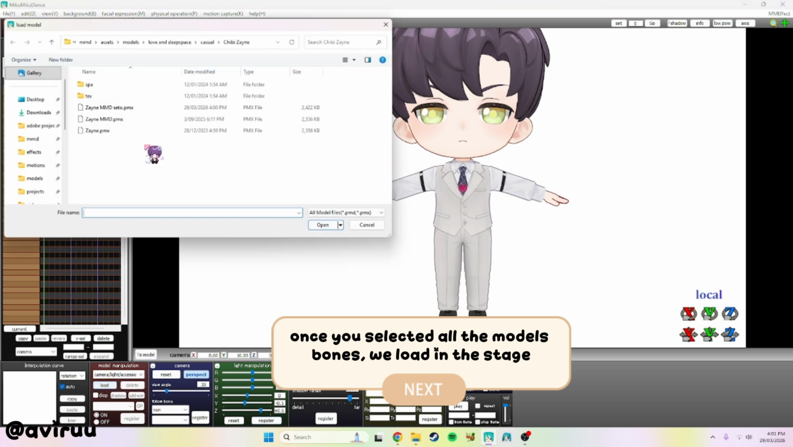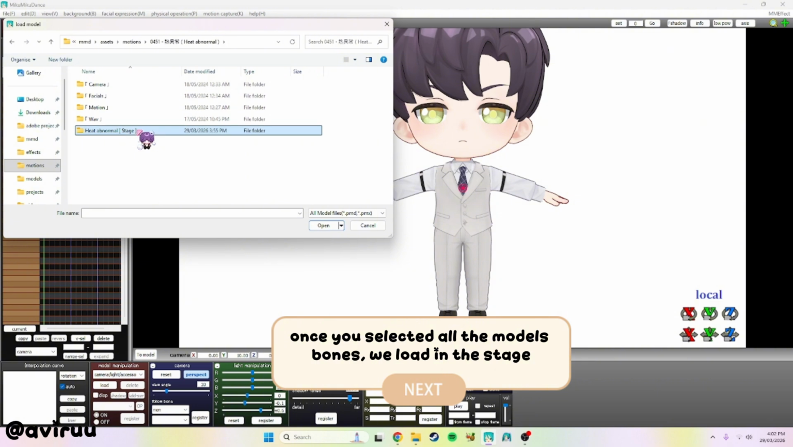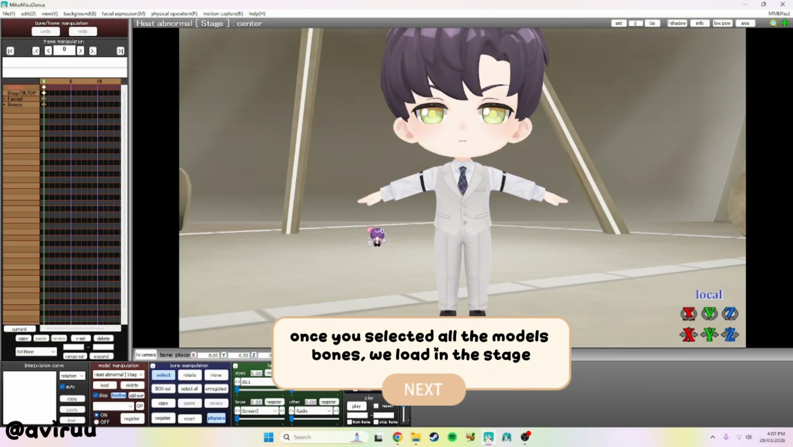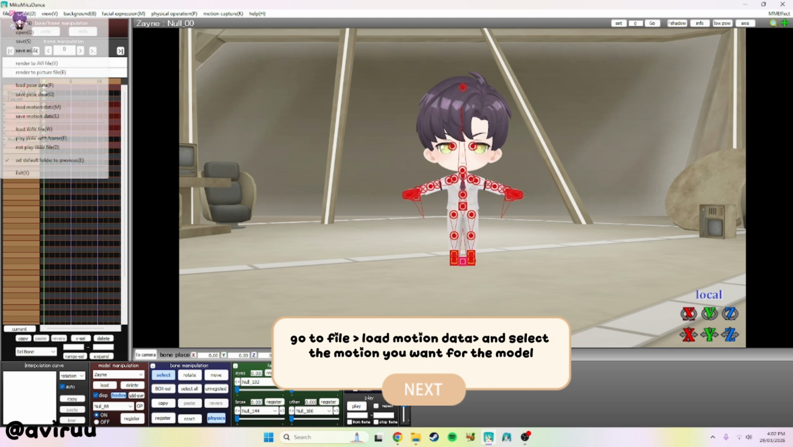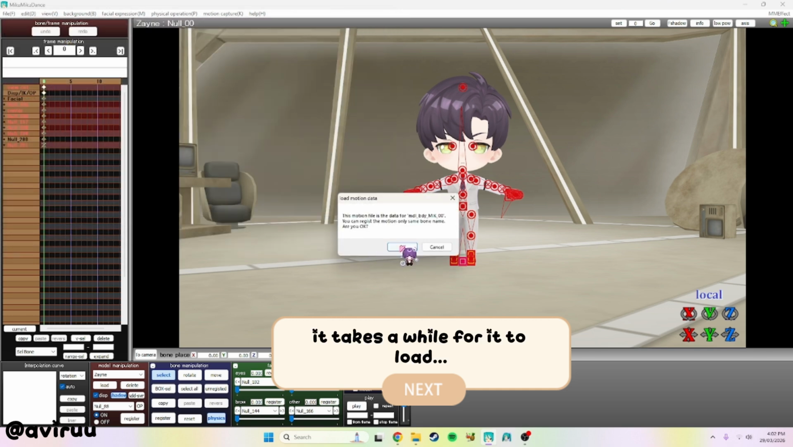Once you selected all the model's bones, we load in the stage. Now we add the motion to the model. Go to File, Load Motion Data, and select the motion you want for the model. I'm using Mafuyu's motion. Click OK, and wait for it to load. It takes a while.